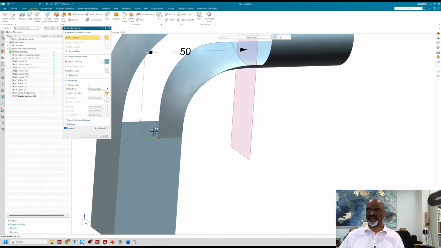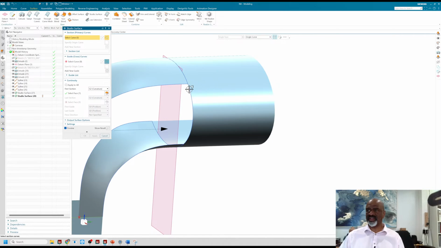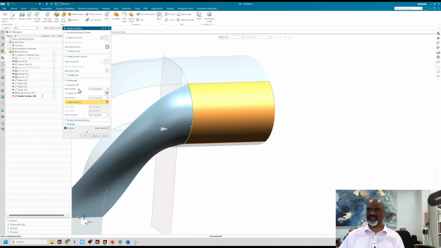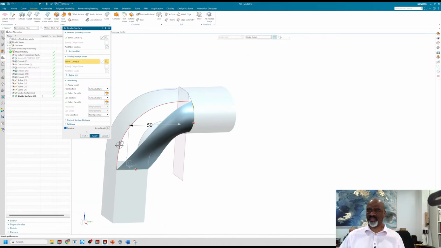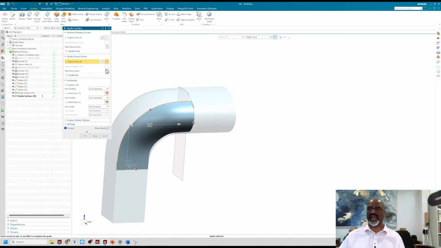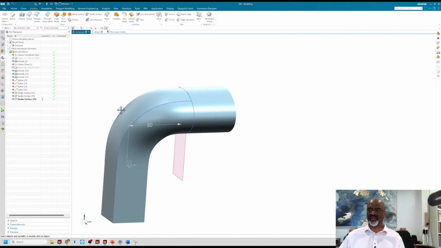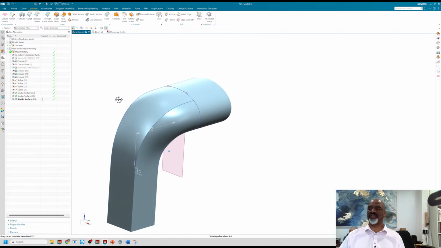Go to add new section, select here, corresponding location of course, select the face, go to the guide strings, select the first guide string, add new guide string, select the second guide string, perfect, say OK. So I've got most of the surfacing done.